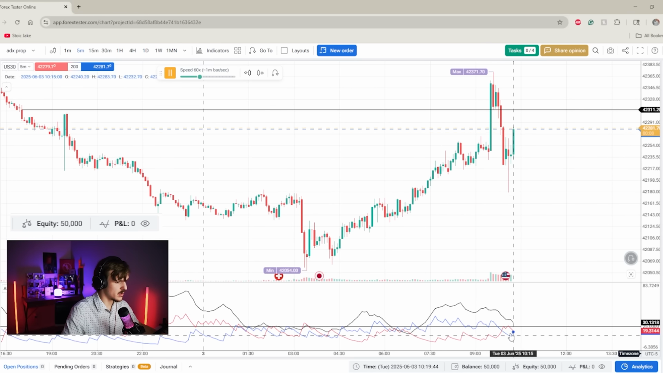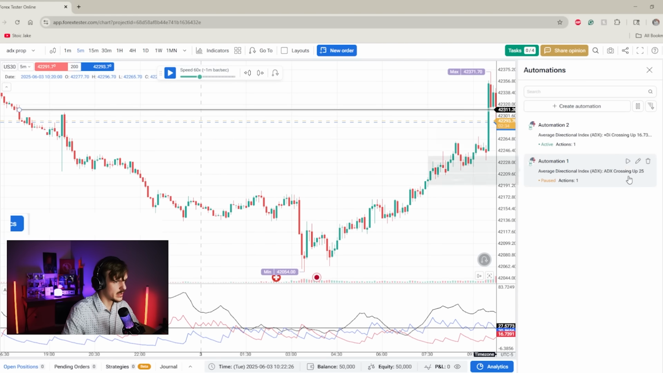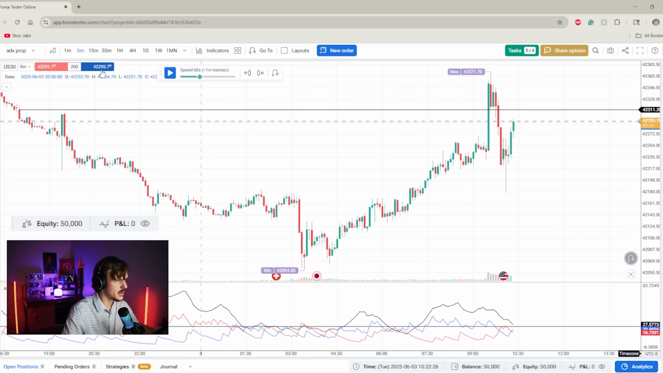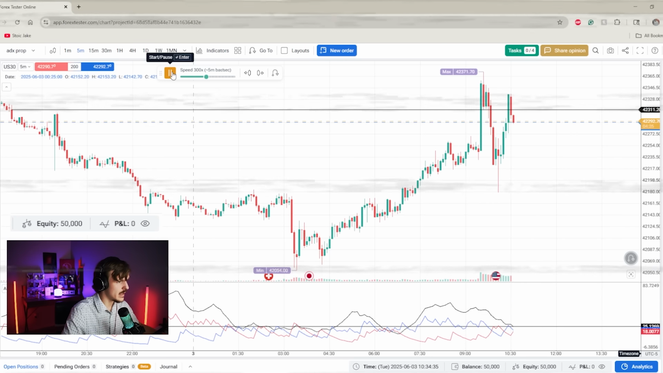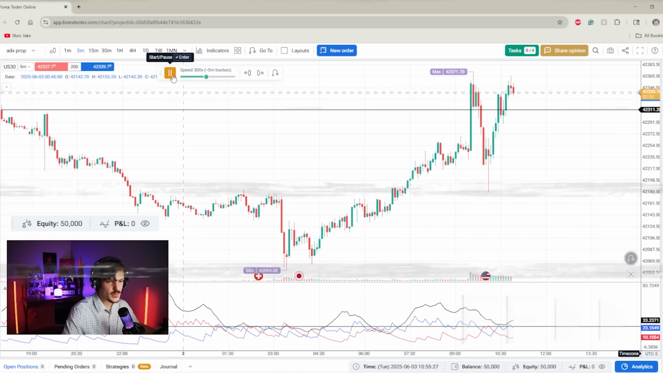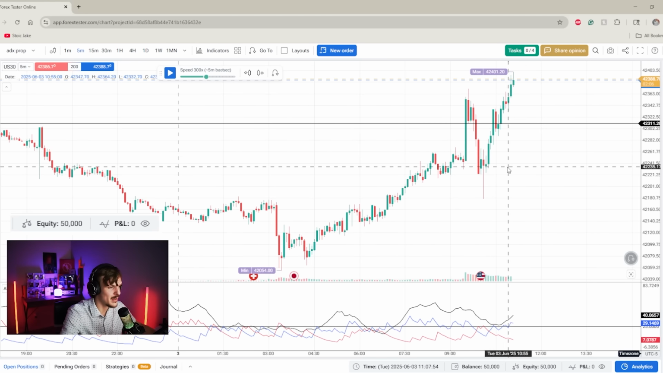As you can see, it's about to cross right here, but we can't take the trade because the daily is not bullish. The daily is still bearish. We need to turn back our automations. We need to skip until where ADX is below 25. We didn't really miss out on anything because we are just following our plan, following our setup.